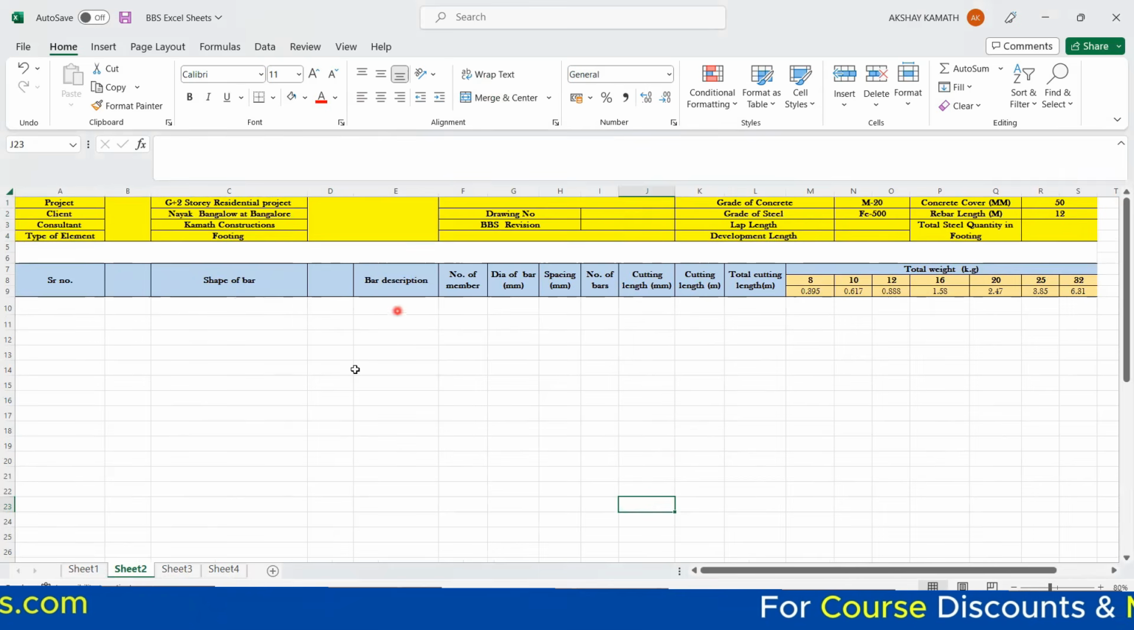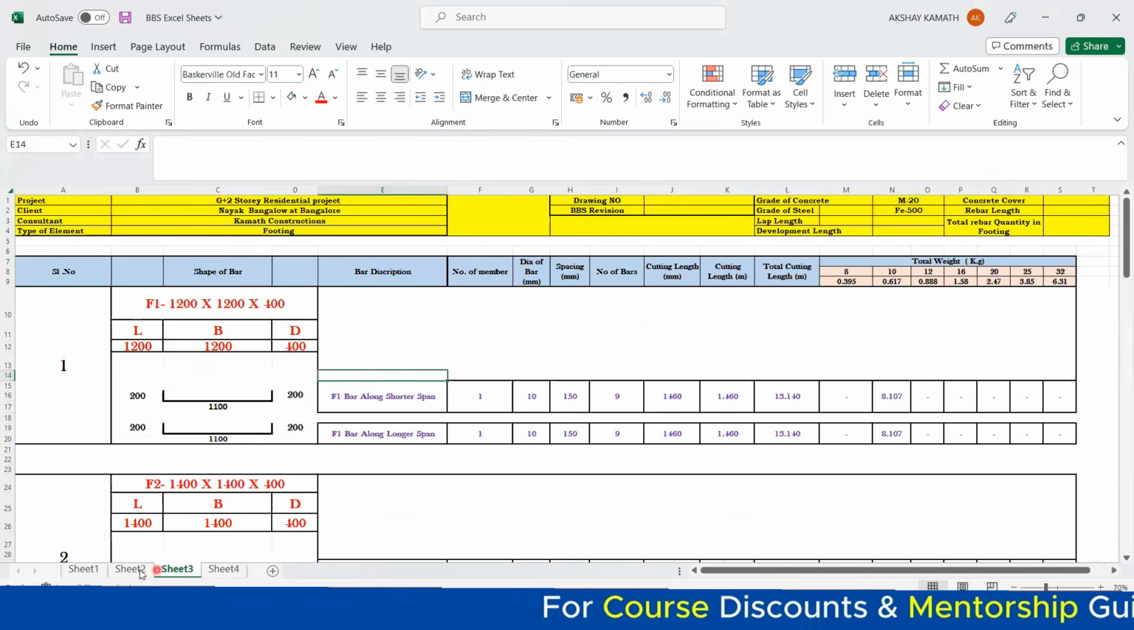Shape of bar, part description. First we'll start with the shape of the bar. Okay, done. So how we are going to do that, again, I'll see here. Okay, so first I'll teach you. First we'll do this one. First I'll tell you how it has to be written.